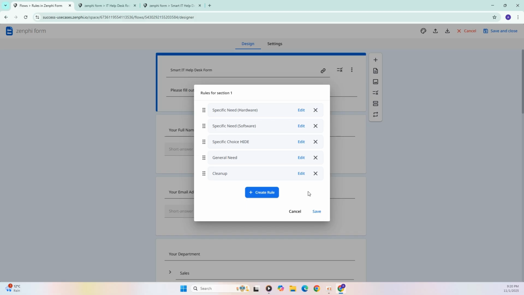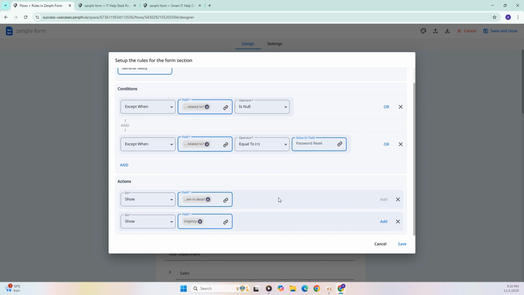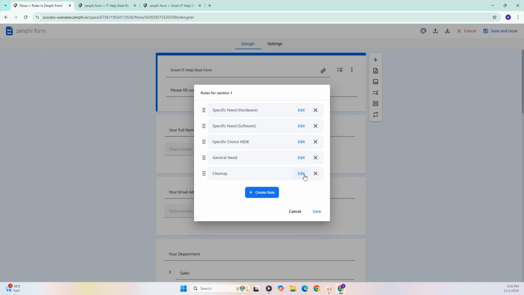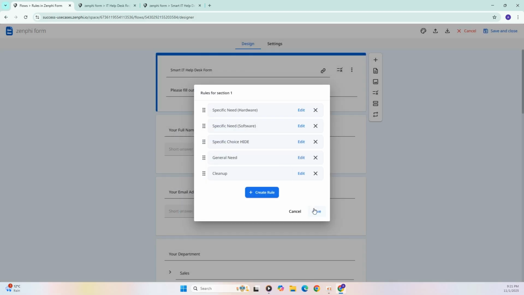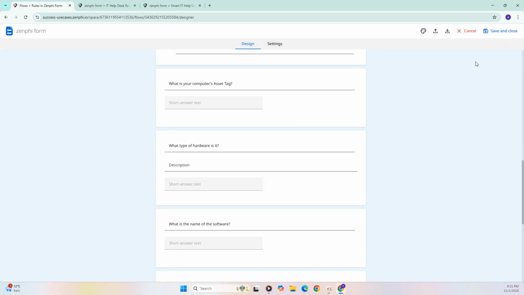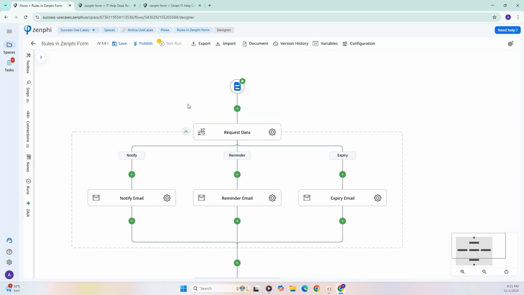So to summarize the logic, show is what you'll use 90% of the time. The moment you add a show rule, Zenphi automatically hides that field by default. It only appears when your condition is met. Except when is for handling those special exceptions. You create a simple show rule, like show this field when the issue type isn't empty, and then use except when to carve out the 1 or 2 cases where it shouldn't appear, just like we did with password reset. This combination of show and except when is what lets you build powerful logic without a mess of conflicting rules.